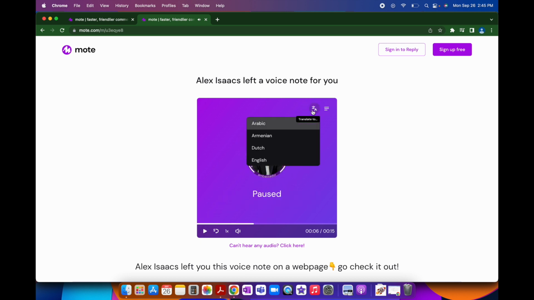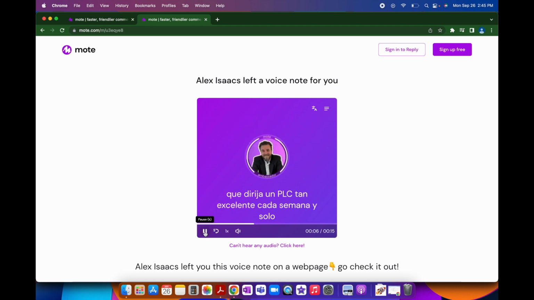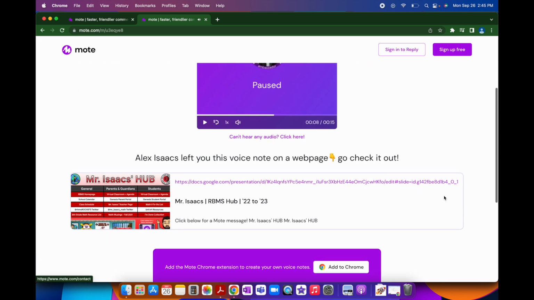And if you click on this icon right here, you can translate it into Spanish if you are bilingual. And now you can see that it's changed. So the other great thing about Mote is wherever you recorded from, it's going to have the web address underneath for the people to go to.